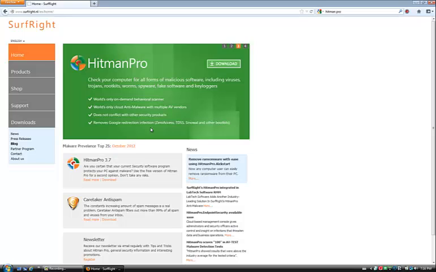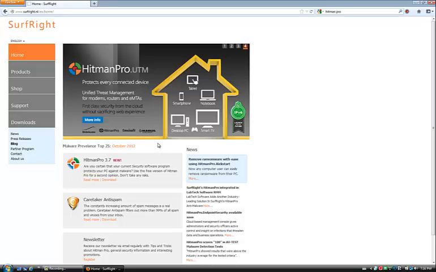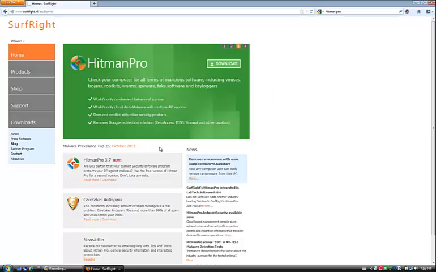Now, it will scan your computer, and it will remove tracking cookies, it will remove viruses, okay, and protects every connection device, okay. So Hitman Pro has really taken off, and I would recommend it to the computer users that are using Microsoft computers.